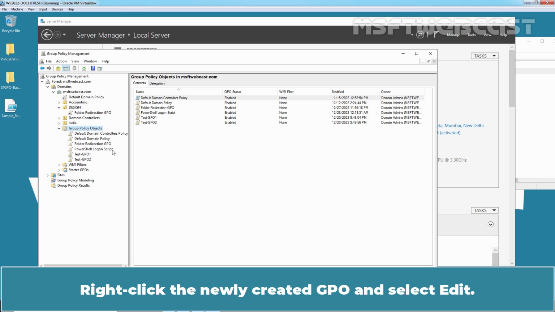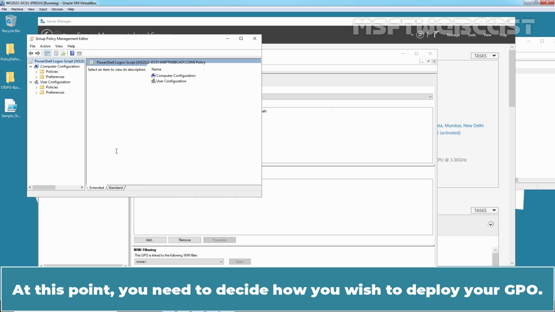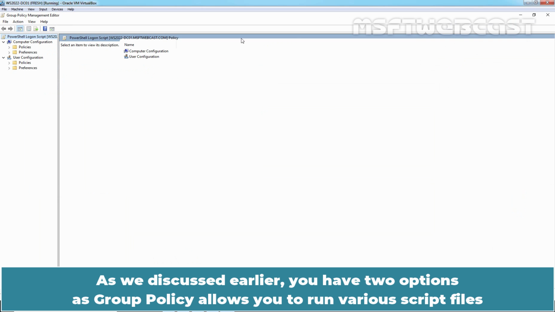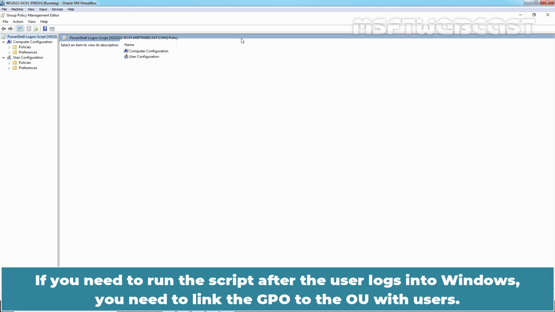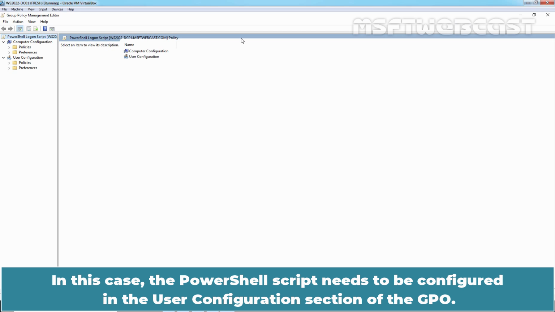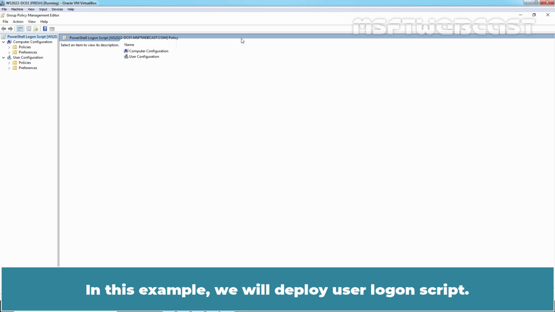Right-click the newly created GPO and select Edit. At this point, you need to decide how you wish to deploy your group policy object. As we discussed earlier, you have two options, as group policy allows you to run various script files at computer startup and shutdown or during user logon and logoff. If you need to run the script after the user logs into Windows, you need to link the GPO to the OU with users. In this case, the PowerShell script needs to be configured in the User Configuration section of the GPO. In this example, we will deploy a user logon script.